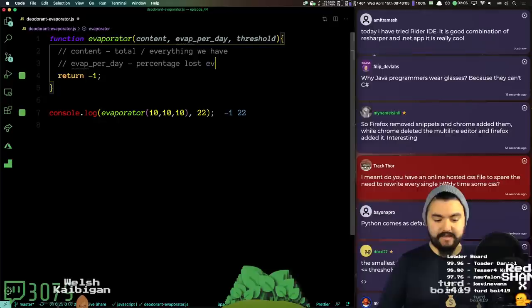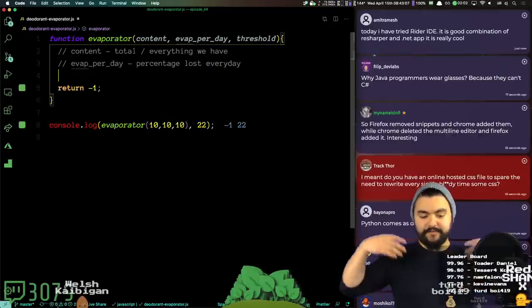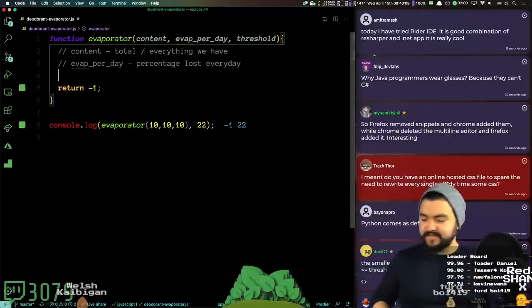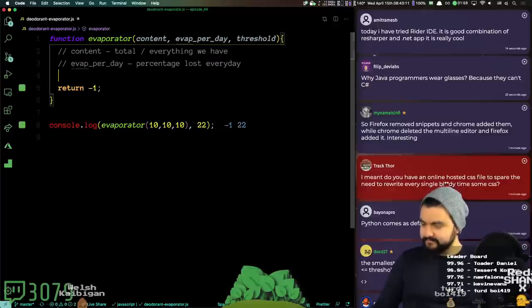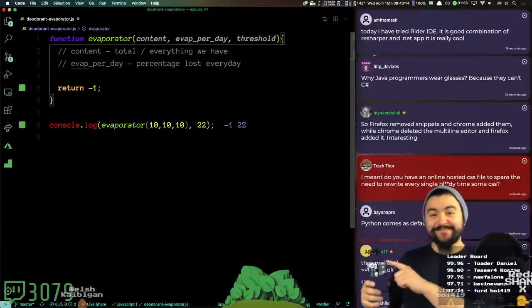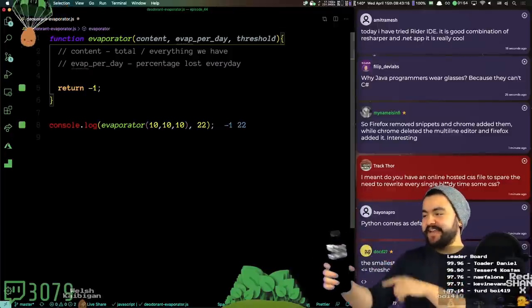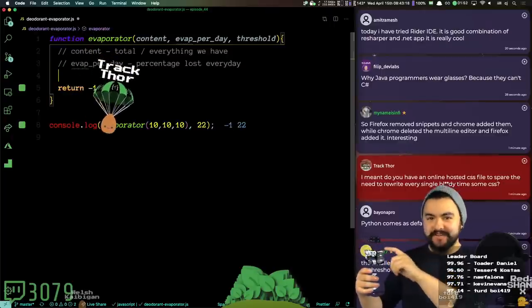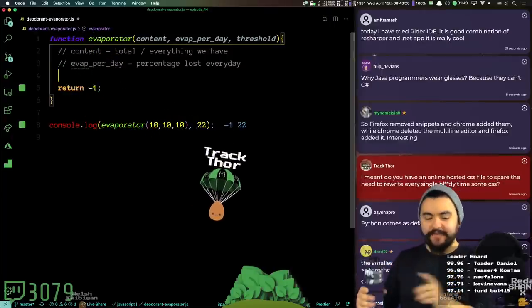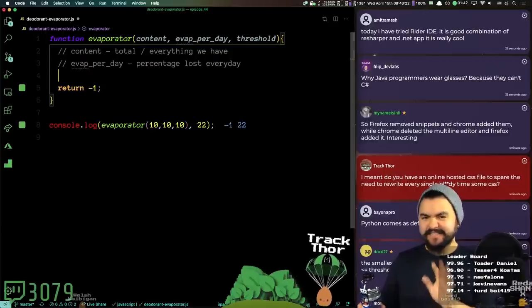Percentage lost every day. So if we think about this in non-programmer terms, like let's say we have a cup of water or bottle and it has water in it. And every day, if it's sitting out in the sun, it loses 1% of its volume because it evaporates. That's actually what we have to calculate here. It doesn't actually seem that complicated.